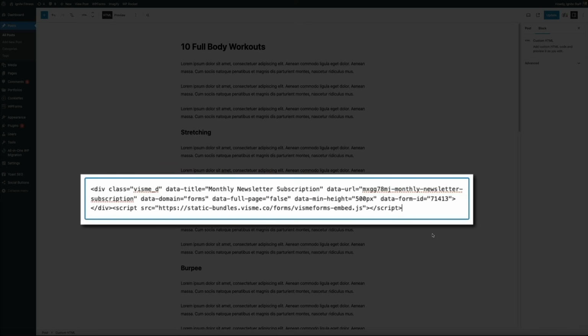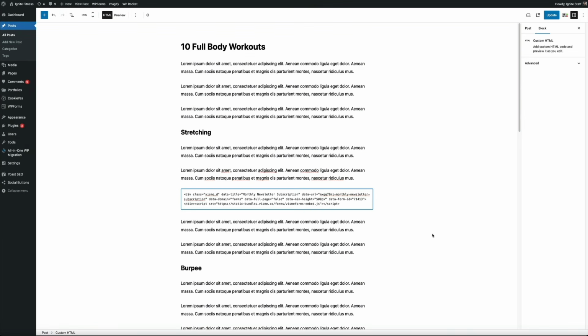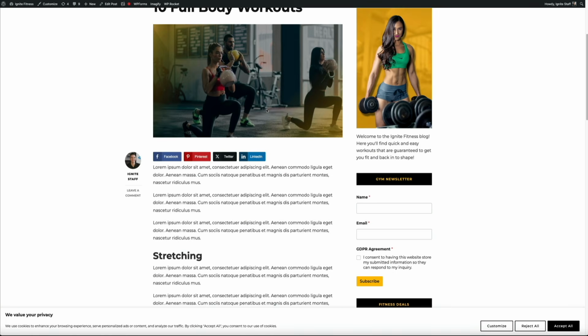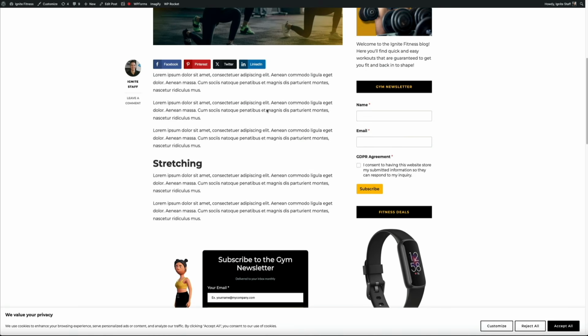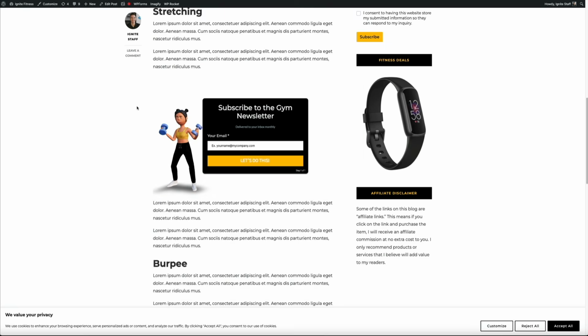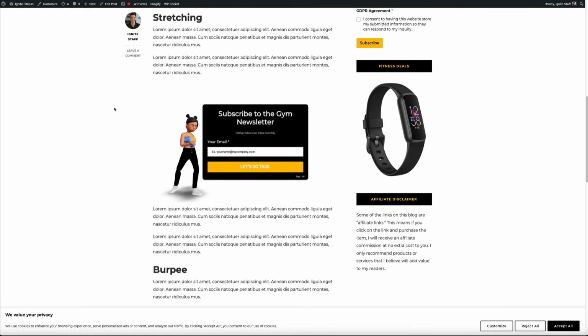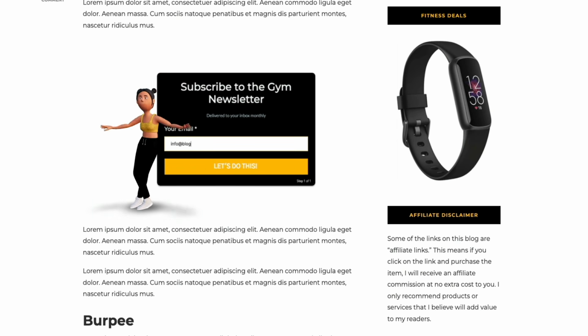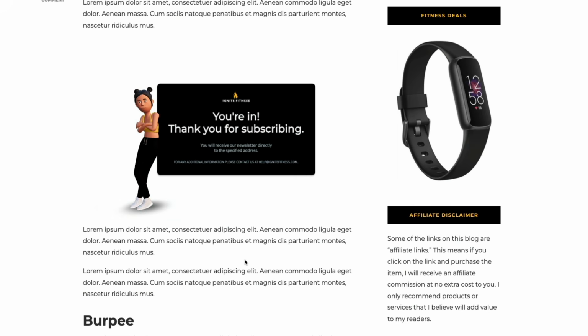Then after we publish and update these changes to make them live, when I visit the front end of the blog post and scroll down, our animated form is displaying perfectly within the content, and she is pumping some iron. Nice. Then when I fill out the form to test the functionality again, we get the second step and the thank you message with the confetti celebration. Perfect. Everything is behaving as expected.